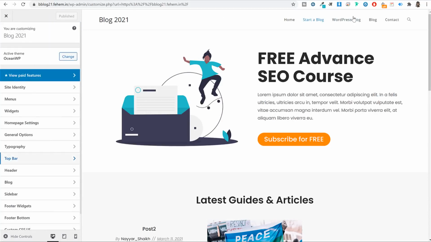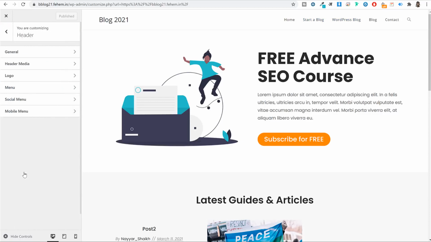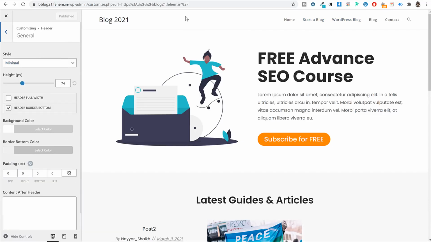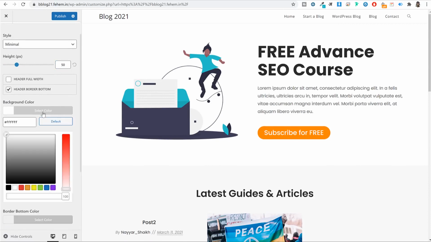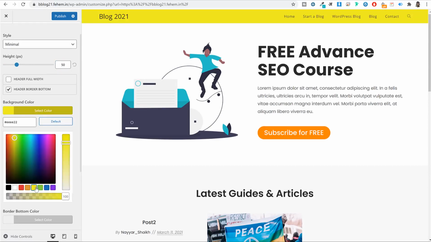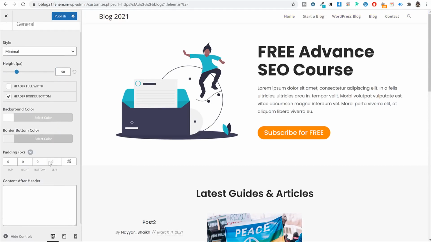Now let's do header settings. So you'll see this header option, click on that. General option. By default, the size or the height of this header is 74. I want to make it smaller at 50% or 50 pixels. If you want, you can also change the header background color like this. Not recommended, but you can do that according to your website.